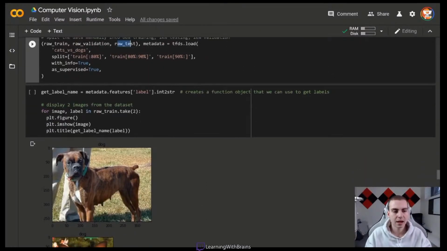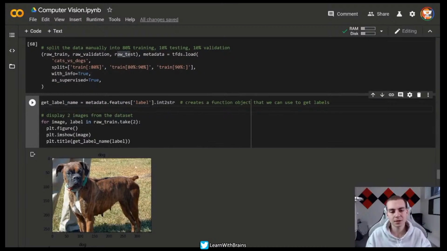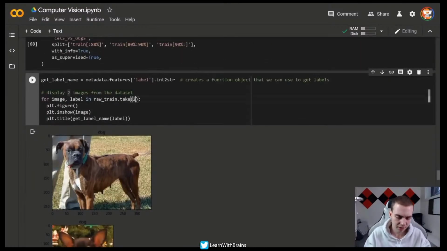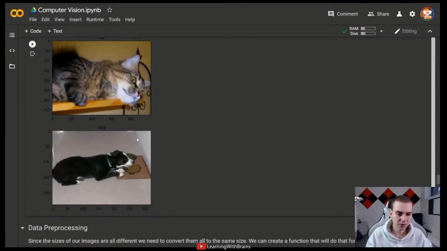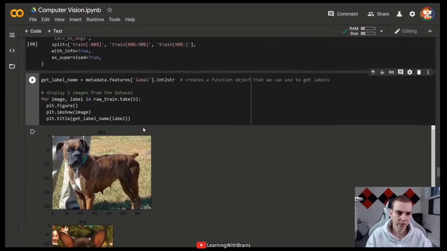So we've loaded that. And now what we're going to do is look at a few images. This actually creates a function. I know this is a weird thing. This is pretty unique to this example. It allows us to call this function with some integer and get what the actual string representation of that is, so the label for it. And what I'm doing here is just taking two images from our raw training data set and displaying them. And you can see that's what we're getting here, dog and dog. And if I go ahead and take 5, we'll see these are what our images look like. Here's an example of a dog, we have a cat, and so on and so forth. You get the point there.